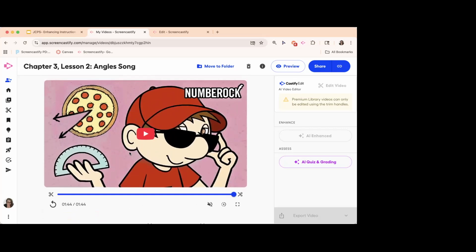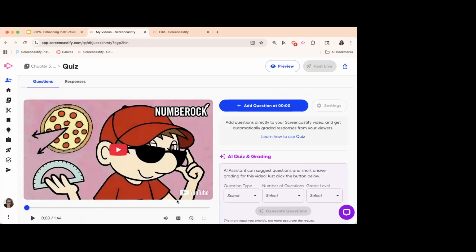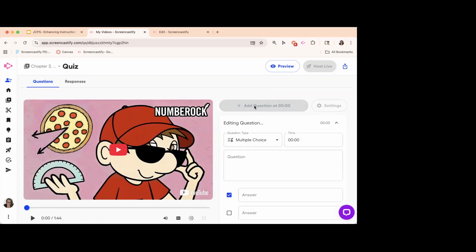Now we're going to make it a quiz, and it's going to become a quiz in probably under a minute. So I'm going to click on AI quiz and grading, and it's going to take me into my quiz page. If you are really into adding everything on your own, you can still add manual questions with the blue button at the top. You can still add those manual multiple choice questions that will auto grade. You can also add short answer questions that you'll have to grade.